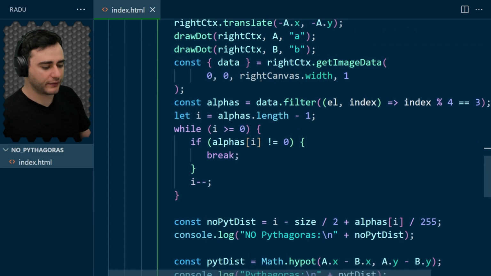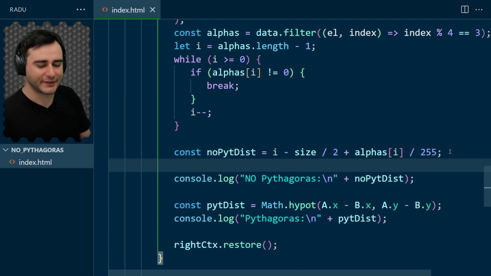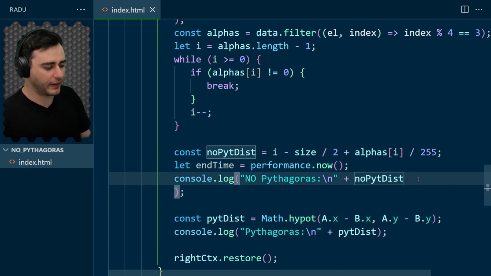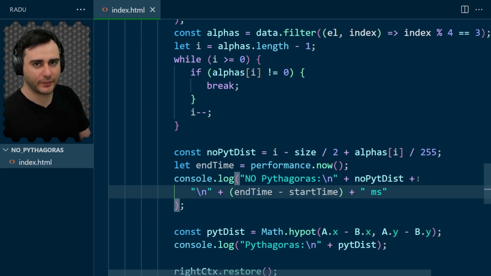And then after we have calculated everything, but before we print this no Pythagoras distance there, I don't want to measure the printing in the console as well. So here we say end time is performance now. And here I'm going to go at the end, and I will also concatenate, on a new line, end time minus start time plus milliseconds. So this is going to be how many milliseconds it took to calculate the distance without the Pythagorean theorem.